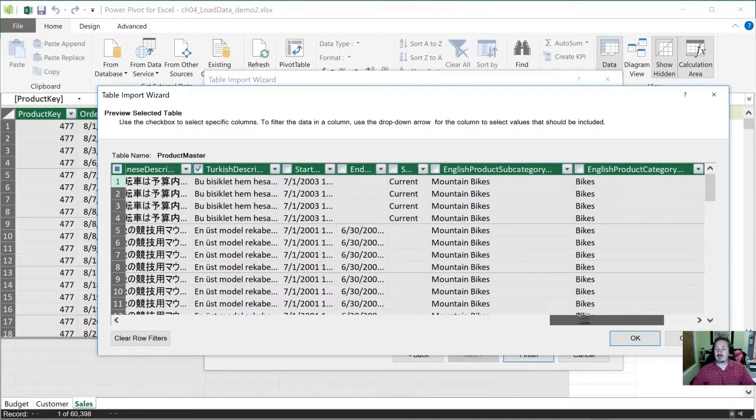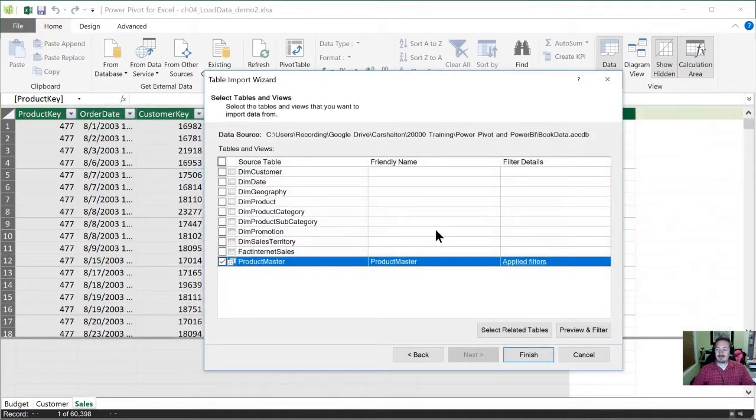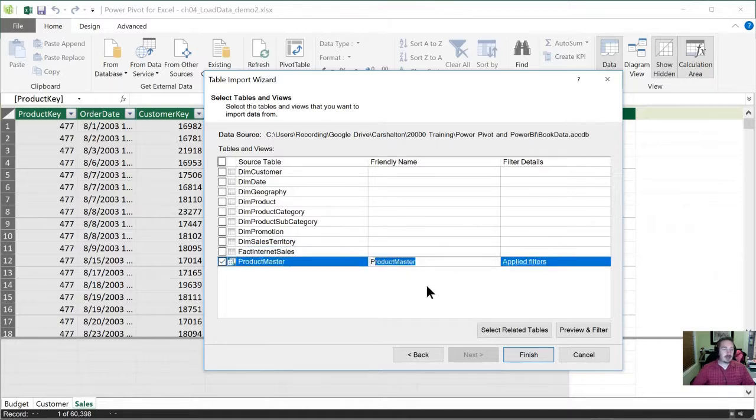All right, so we've removed all of the non-English languages, and then the alternate key, and the subcategory key. We'll click OK. Again, it notes that there's applied filters. Let's retype our friendly name here, and we're just going to call this products to match the book files, and click finish.